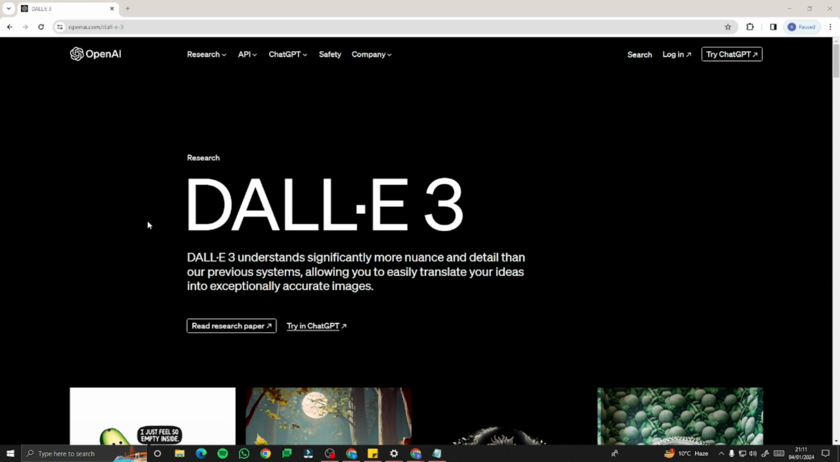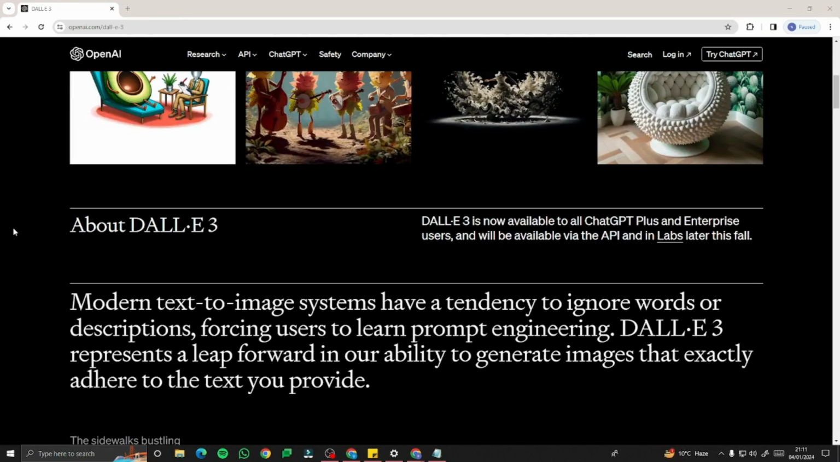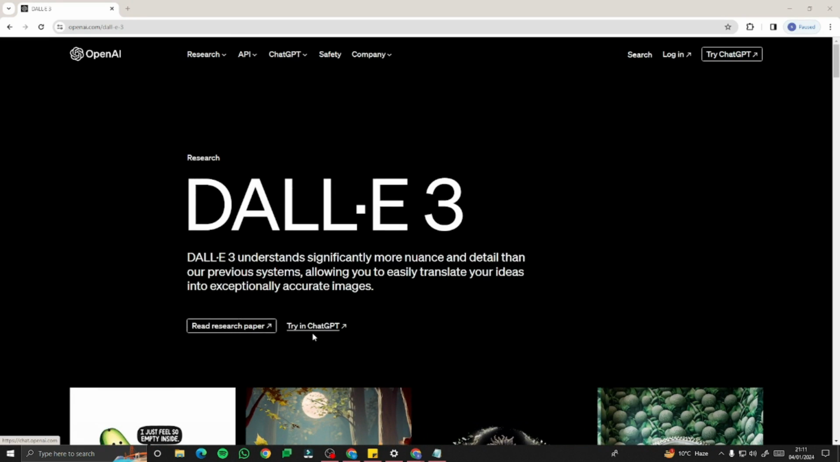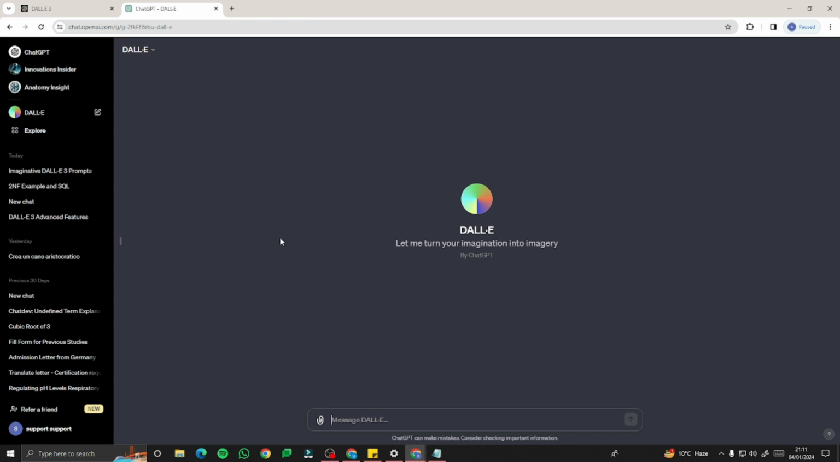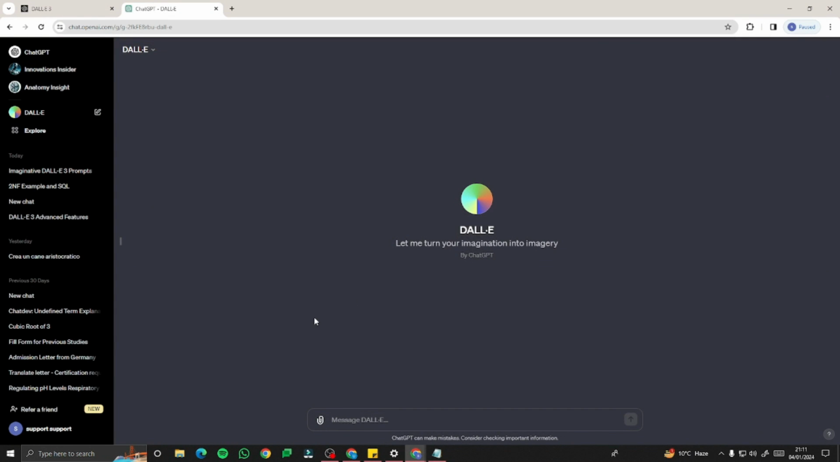After that, on the website of DALL-E 3, this will be the interface. You can see we have lots of images that people have already created, so you can look into that as well. Then you can see we have Try in ChatGPT, so you need to click on that. This will direct you to DALL-E, which is inside of ChatGPT Plus. Over here, you can see this is quite a simple interface, where you get 'Let me turn your imagination into imagery' by ChatGPT, and then we have the message box. Over here, you will type in your prompts, and then we have a pin sign as well, through which you can upload images to DALL-E, and it will generate the response based on the image you provide.